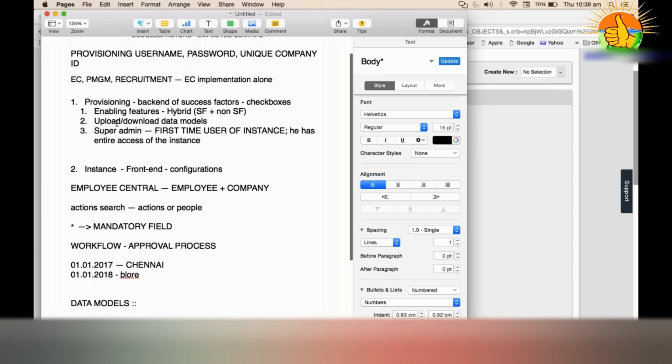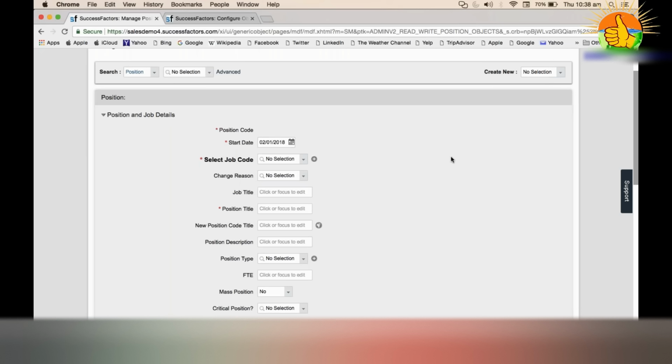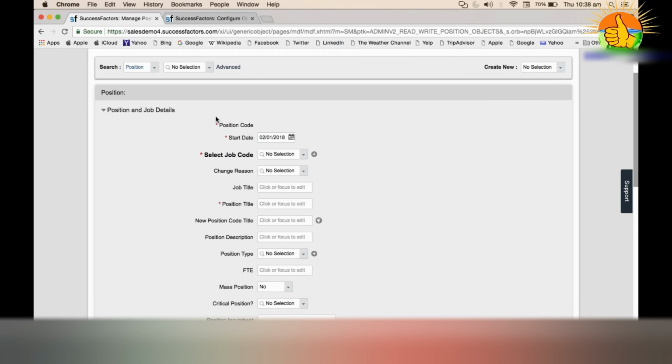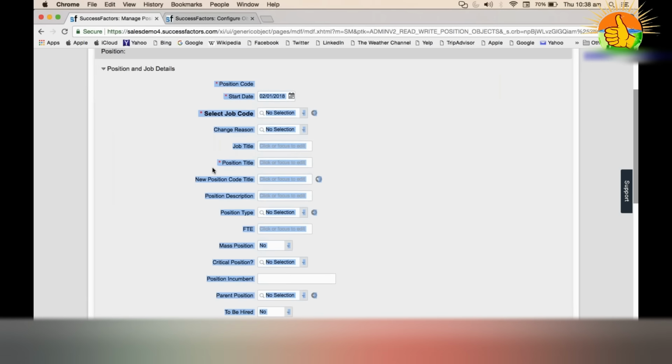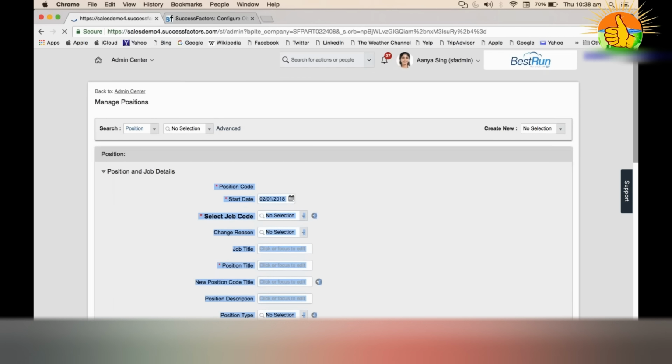So why do we have to upload it into the provisioning to begin with? Because now we have started working on the instance, we wanted to create a new position. Only if this data model is already present in the system will we be able to create or see this. Are you able to understand? Yes. So that is what data models are.